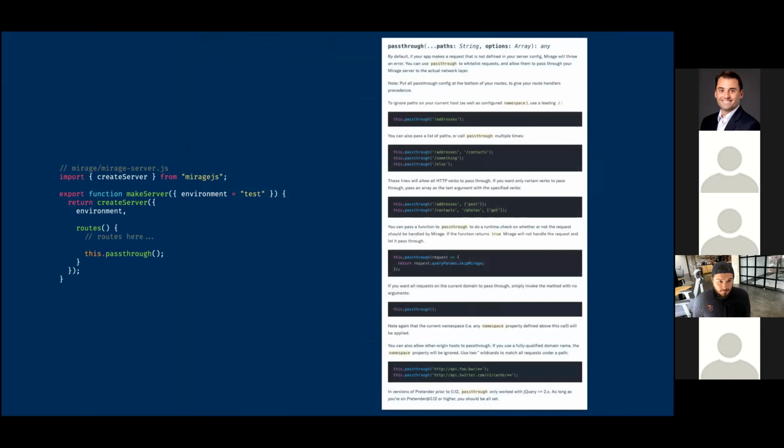And lastly, once you define all your routes, which is what we're going to be doing next, we have a method called this.passthrough. What that means is if you don't have a request handler for an API request, we're just going to let it pass on through. As you can see, this passthrough method can also take in a function where you can do some pretty cool stuff, like use a search query param to tell Mirage whether or not it should intercept a request. But don't worry, for this presentation, we're just going to use the simple this.passthrough.